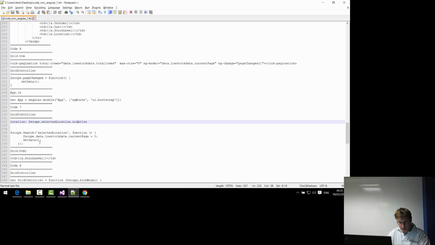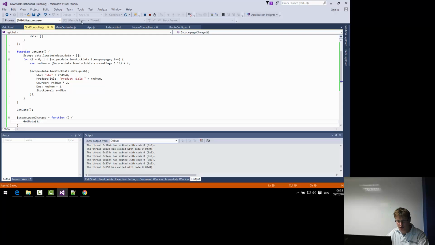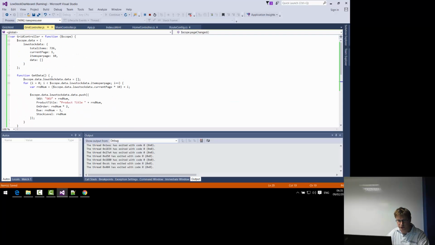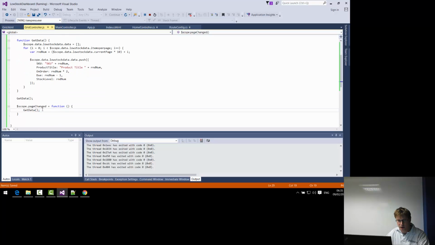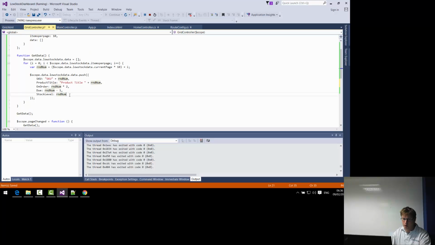Okay, so let's go to our grid controller. Yeah, grid controller. Okay, and what we're going to do is hook up through scope. We've got this thing called watch, and it's going to watch a change in the selected location property in our scope. And every time this selected location changes, we will be able to fire up this function that will set our current page to 1 and will get some data, obviously.